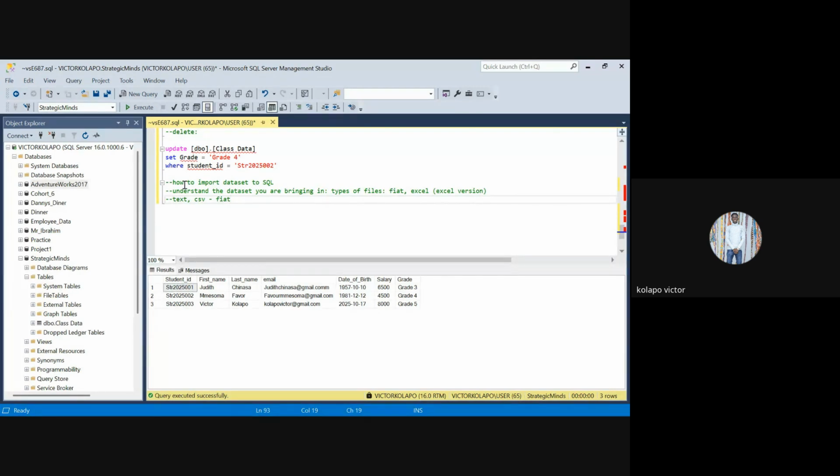If you are using your text file or your CSV file, you are using your flat file. If you are using your Excel file, you are using your Excel, but you must know the version. It's a must. And the reason why you must know the version, I will show you guys very soon.